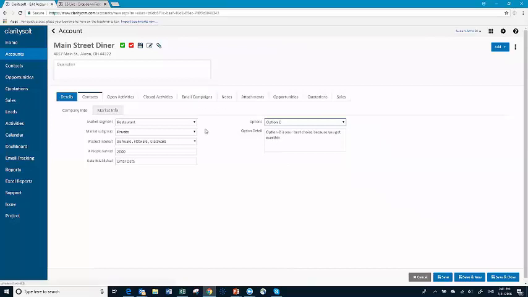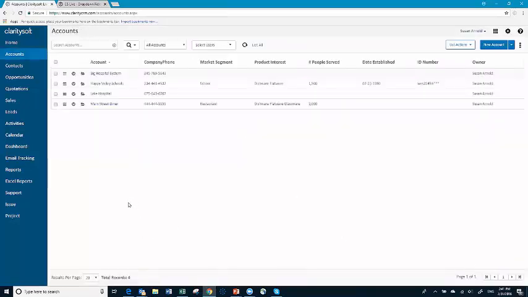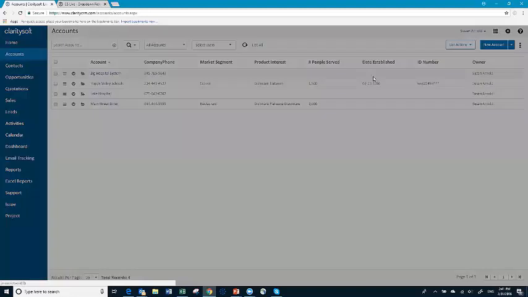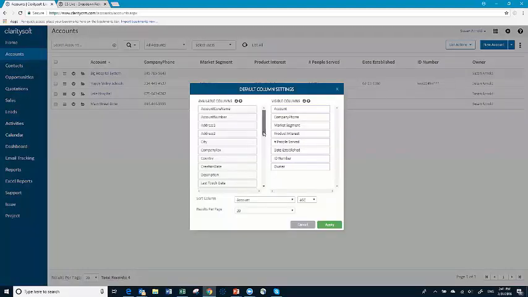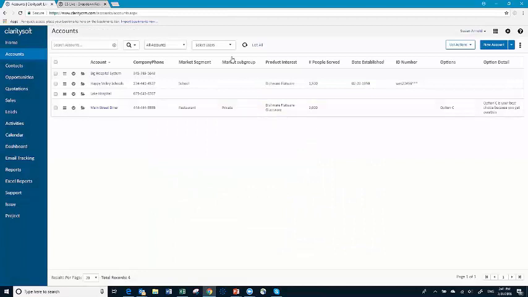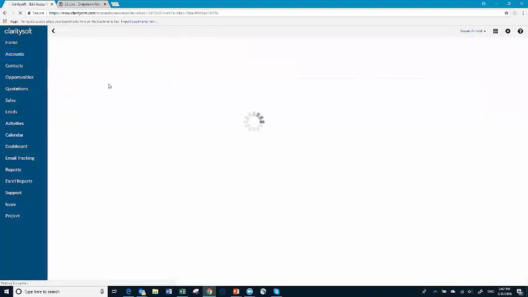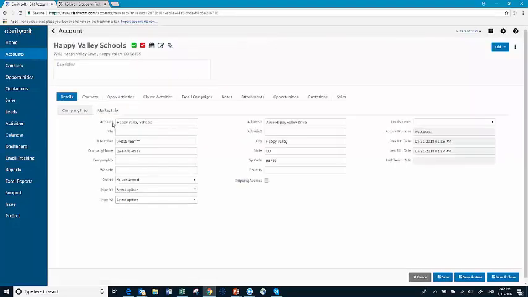Okay, so that's there, and then I can do a save and close and go back to my columns. And so now here I've got product interests. Now I can also bring in my column settings so that I have my market segment, market subgroup, and I could have my options and my options detail. Now this one doesn't have the subgroup yet because I need to go in and actually edit that field, because I did it before I had created it.